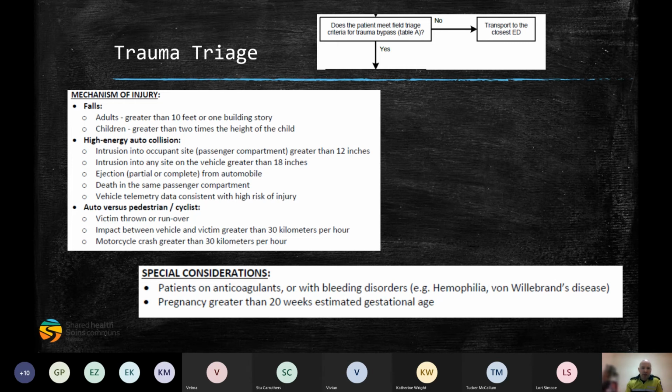And motorcycle crash greater than 30 kilometers per hour. With motorcycles, again, I'm not going to get into the whole trauma thing. That's its own course. You just don't have that level of protection, so the injuries from lesser speeds can be more pronounced with a motorcycle versus a car. So again, with your assessment, they could be a candidate for trauma triage.